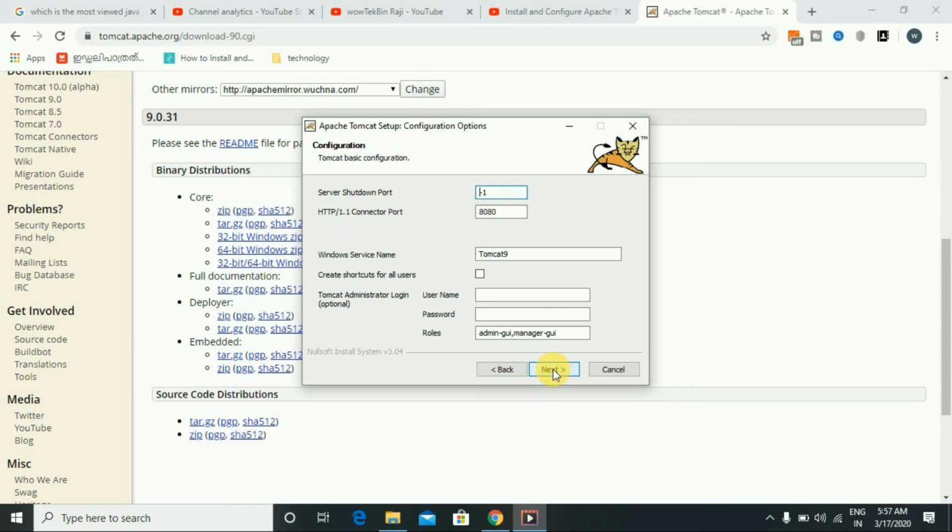Here we have to change the port number, because if you are using more than one server with the same port number, then it is necessary to change the second server's port number to avoid the conflict. So I am making it 8 instead of 0. It is 8088. Then click on next button.